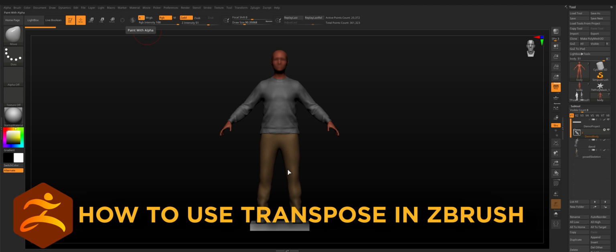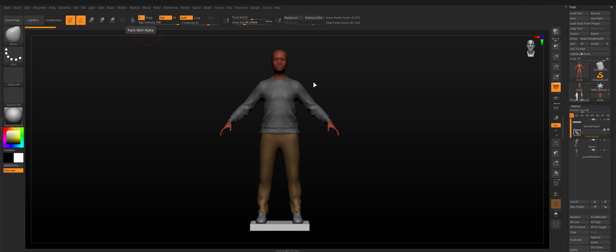Hi there, folks. In this tutorial, we're going to be taking a look at how to use the transpose system in ZBrush to pose our character. Before we take a look at how the transpose system works, I want to first talk about referencing the pose that you want to create.